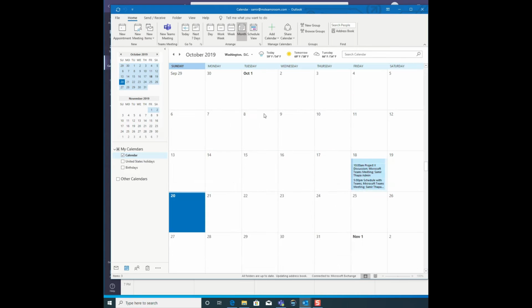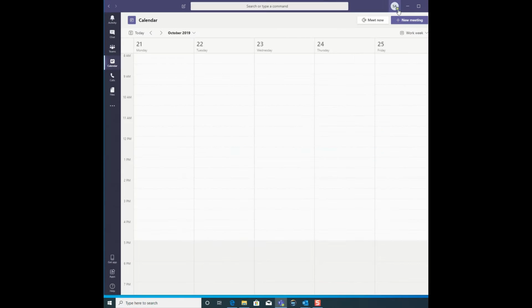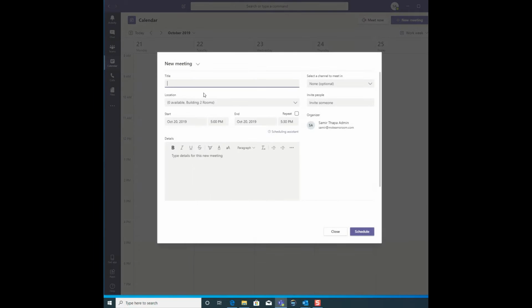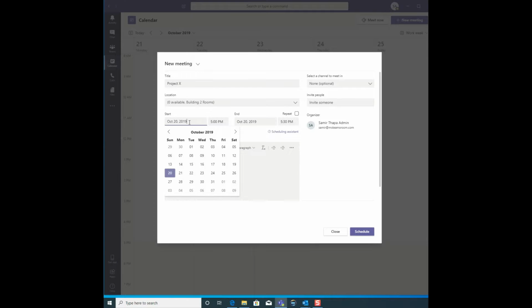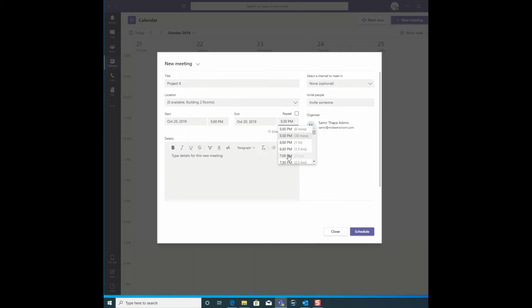Okay, so let's schedule through Teams. That's what we're focusing on. In Teams, go to Calendar, click on New Meeting, and I'm going to type the title Project X. The moment you do that, you see the date, October 20, which is the date for today, and when the meeting ends. You can do free busy from here.